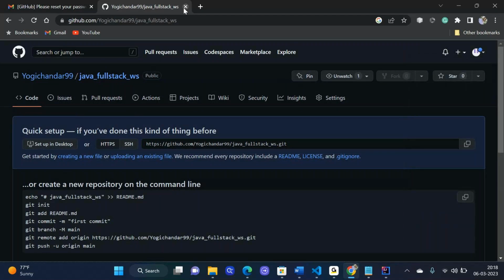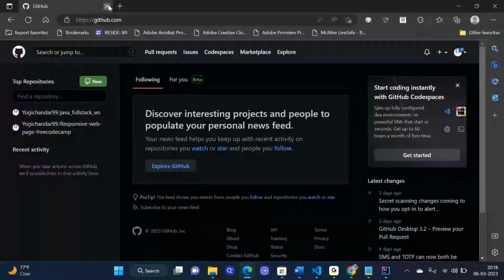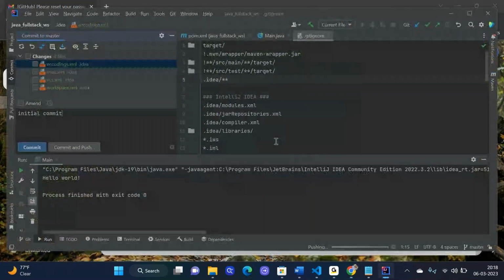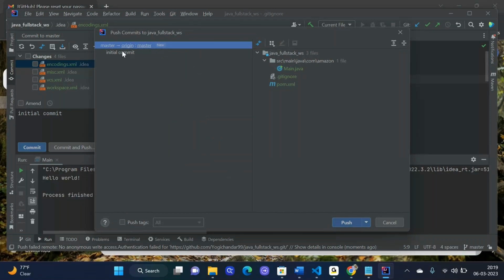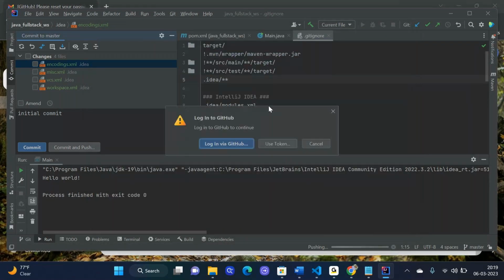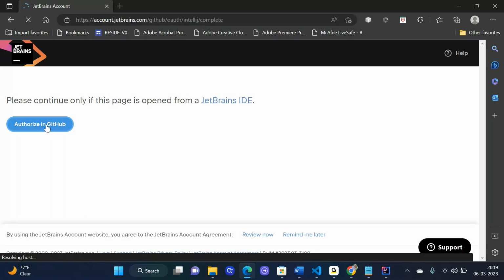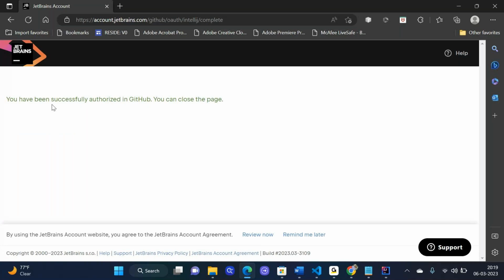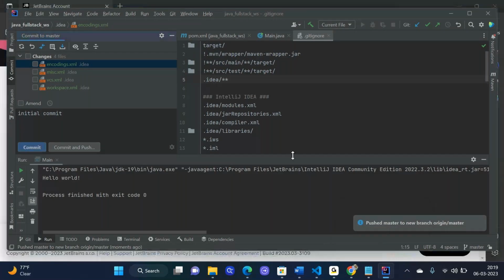It shouldn't be having that problem. Can you try the push once again? If it is not working, we'll get the token, that is also fine. Okay, successfully completed. Now go back and see, your code might have been pushed. Now you go to your GitHub repository.